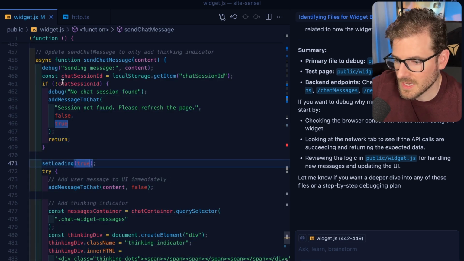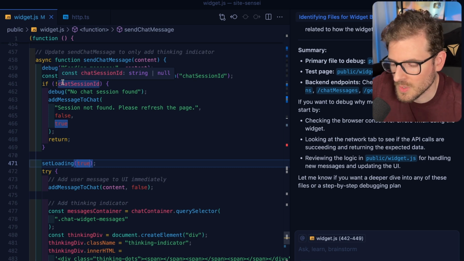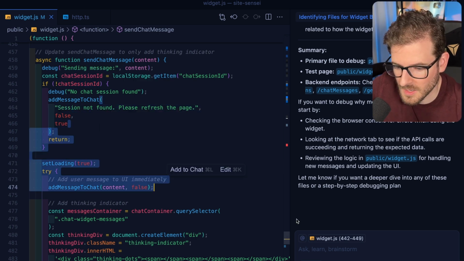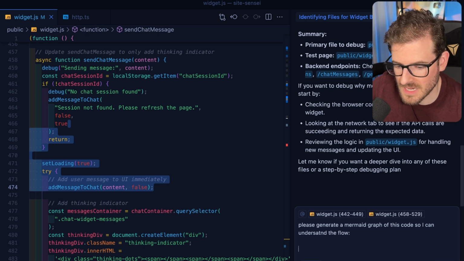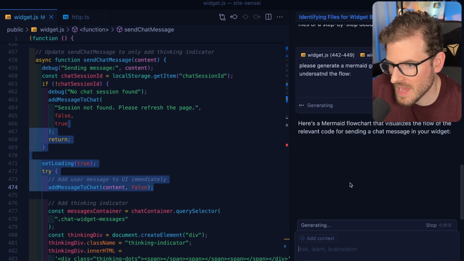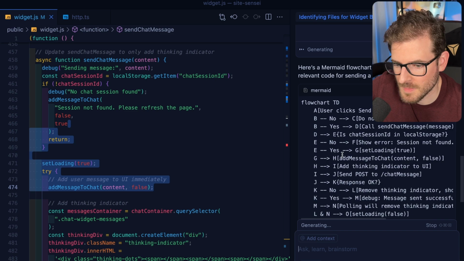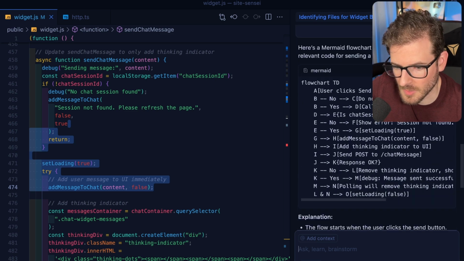And again, let's say that you're just not good at reading code yet. This code just seems overwhelming. What you could do is say, please generate a mermaid graph of this code so I can understand the flow. I'm going to paste in that code and click ask. So this will generate a mermaid graph for me, right? It makes a flow chart. And I'm going to go ahead and copy it.